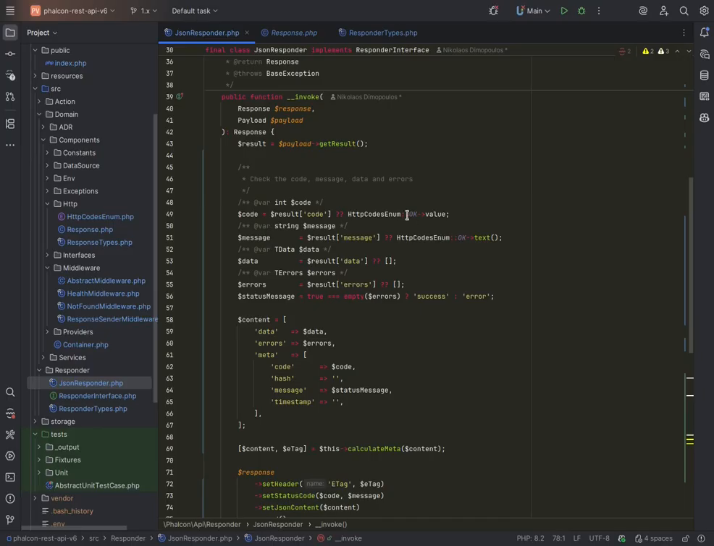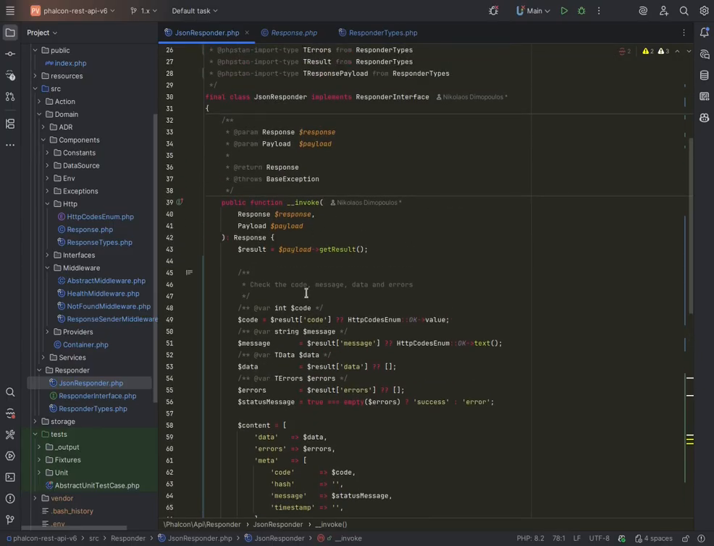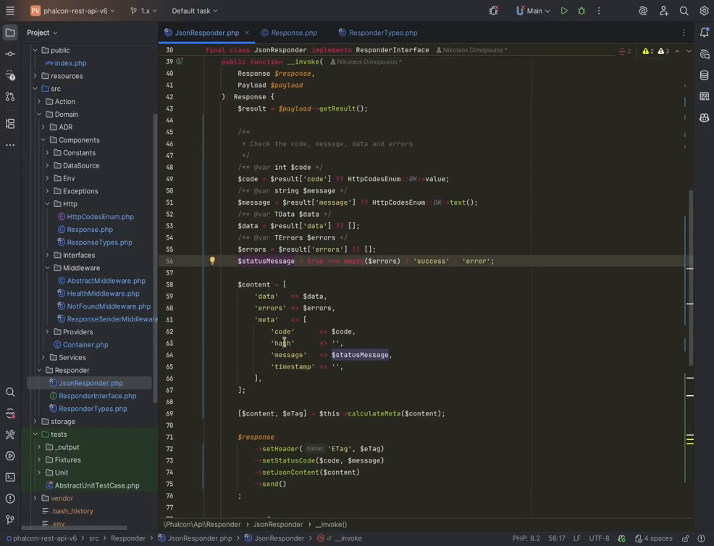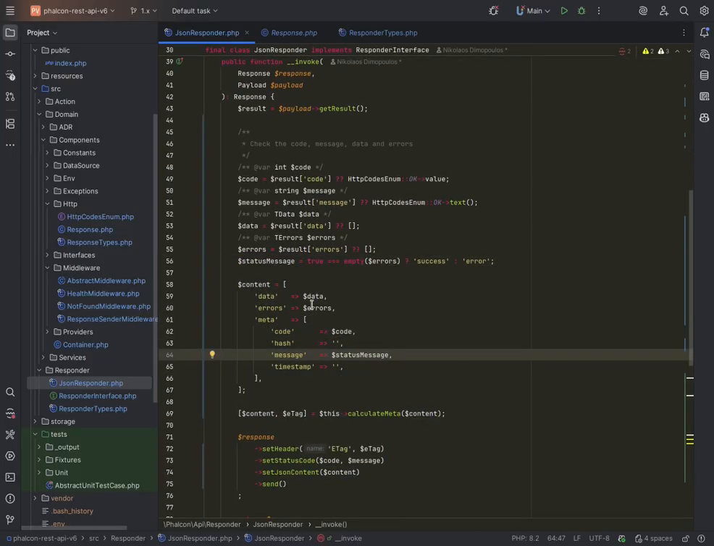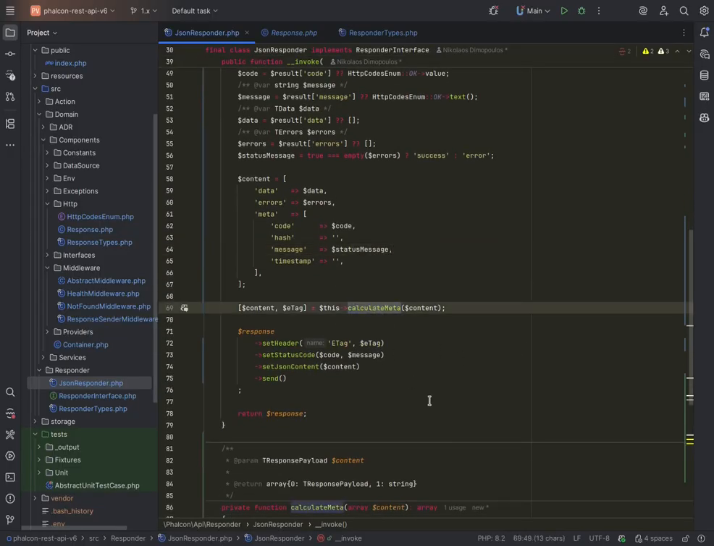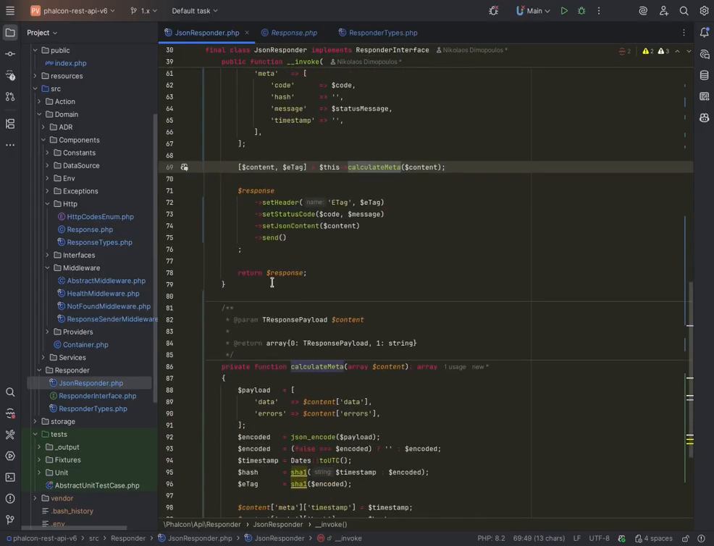So let's have a quick look. Whenever we get a payload object from the domain, we expect to get a code, a message, data, and errors. And we're checking all these and we're parsing them, and then we're creating the output JSON that we want. We populate it, we're doing the meta calculations, and then we're sending the response back.